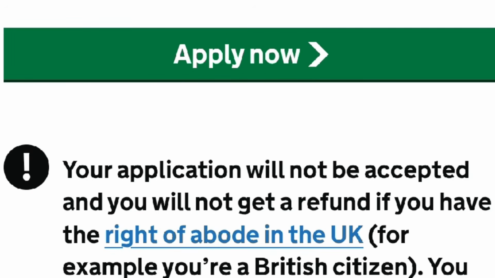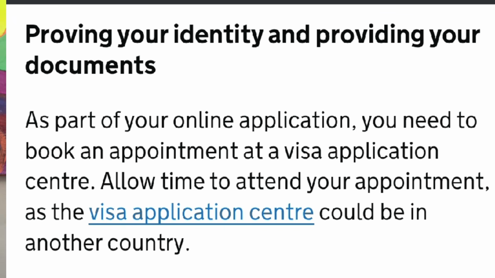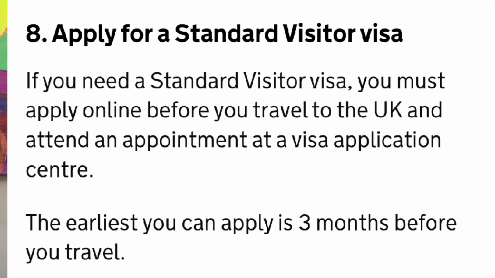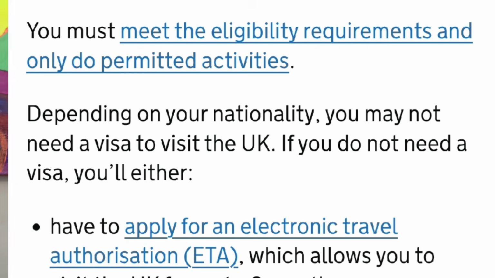First things first, let's look at how to get your UK Standard Visitor Visa. The first thing you have to do is make an online application before you travel to the UK, and you have to attend an appointment at a visa application center. So wherever you are, make sure you find out first where your application center is, then you will know where to go when they send you an appointment. Make sure you haven't made any travel plans yet, because you need to give yourself at least 3 months before you travel. That is, when you make the application, you give yourself 3 months before you make any plans to travel. And you must meet all the eligibility requirements when making your application.